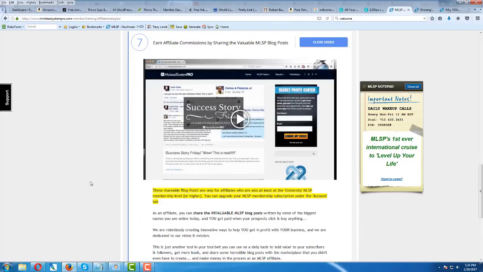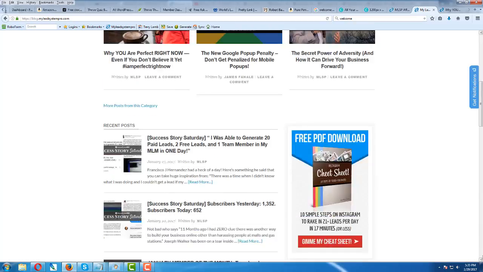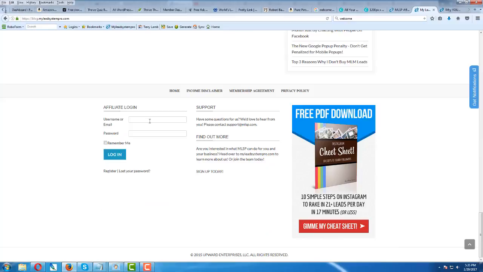And here is a general idea of what you're going to do. You're going to visit the MLSP blog and go all the way down to the bottom, and you're going to create an affiliate login. This is completely different than your MLSP login. You're going to click here to register if you don't have one, and create yourself an account on the blog as an affiliate. Now, you're already a paid affiliate inside of the MLSP system. That's the only way this is going to work.